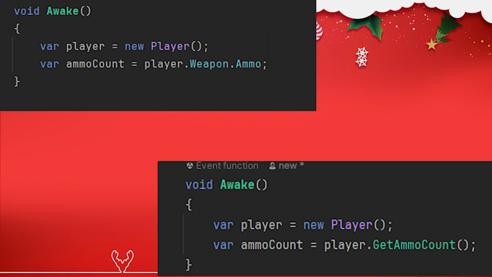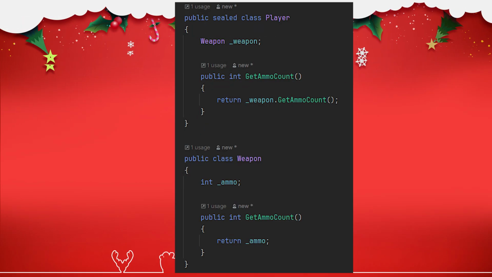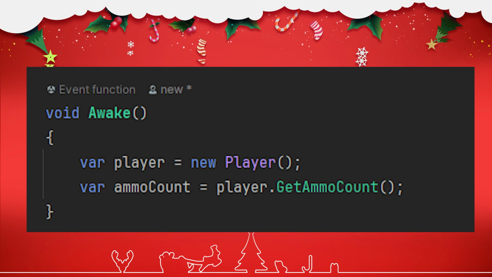See the difference? Now, instead of directly accessing the weapon's ammo, we ask the player for the ammo count. This way, if anything changes inside the player or weapon class, our main code doesn't break. This makes our code more flexible and easier to manage.